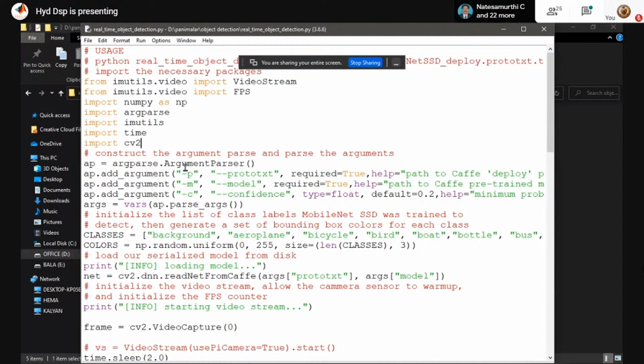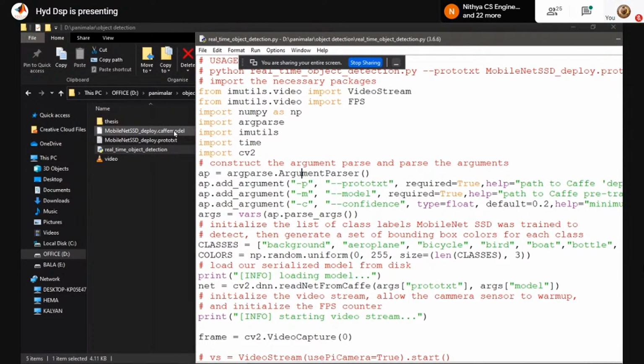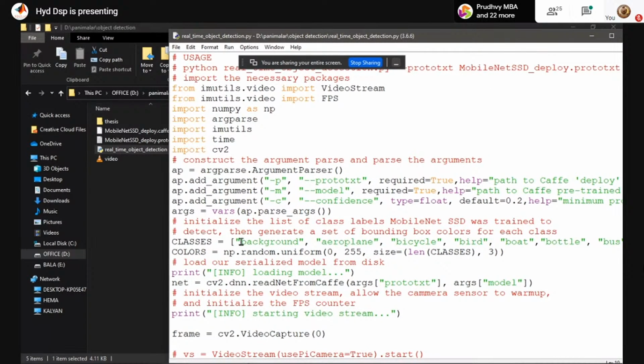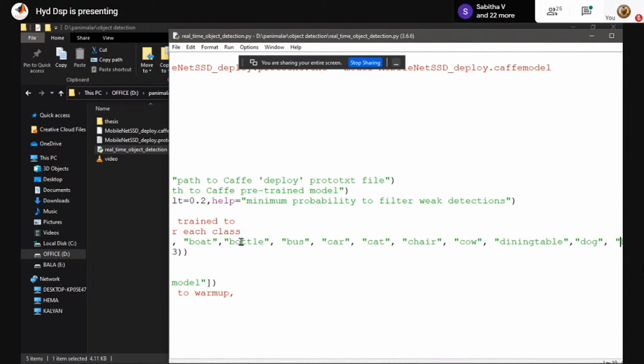Now by using this argparse information, we are reading whatever necessary information we need. The Caffe model and the txt file, we are just reading from our path. And next, we are defining how many classes there are in our model. For the MobileNet model, we are showing how many classes there are. So these are all models.